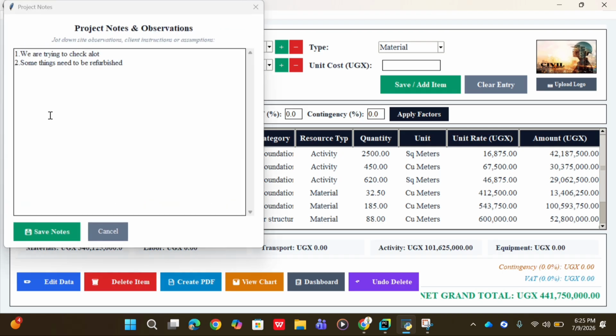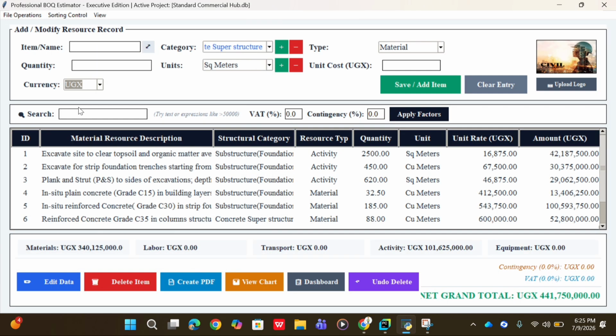Here you can just write some brief notes about anything you want concerning this particular BOQ, so that you can always come back and review, or in case you want to remember something and feel you might forget, jot it down there. That's also okay. That is fine.